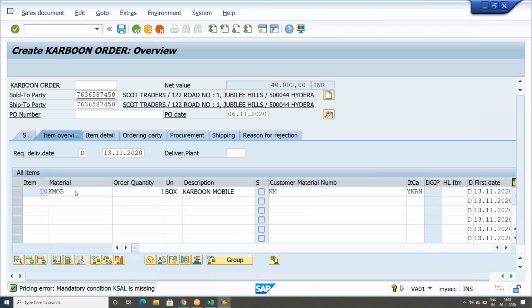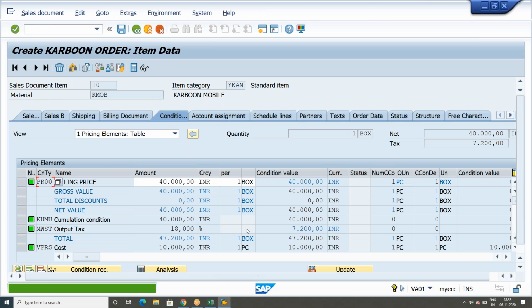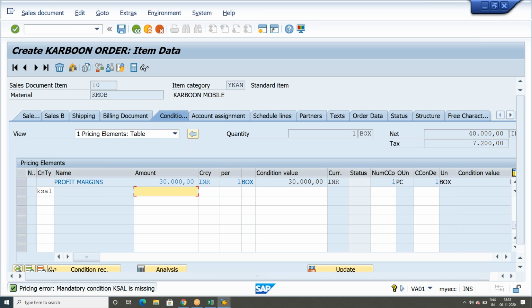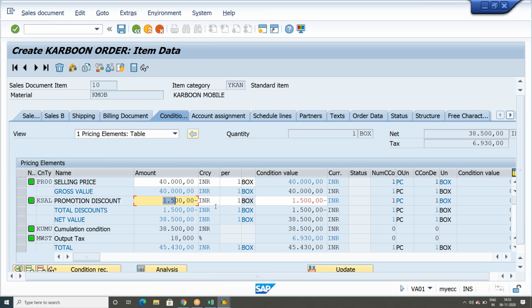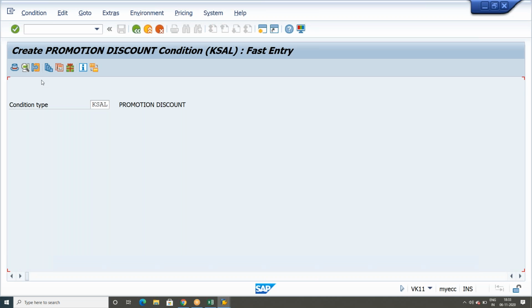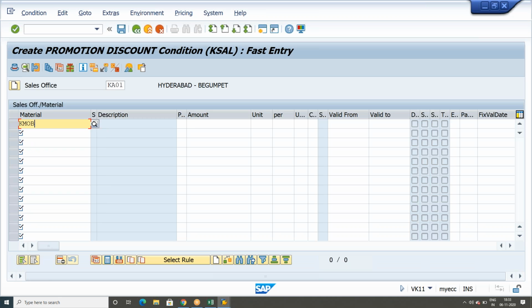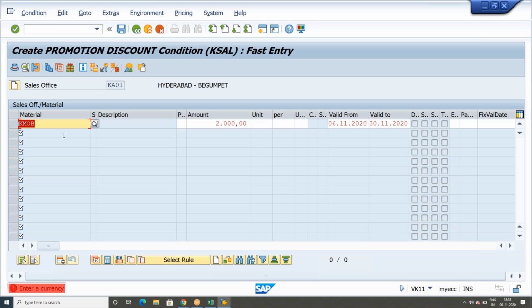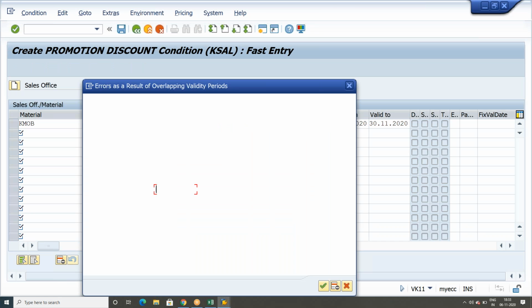Now, if you get into item data, first of all, there is no record maintained. So if you try to enter the condition type manually along with the discount, you can see the system is giving me the access to maintain that discount manually. Now let's say you try to maintain the record. So get into the VK11 transaction code. I'm maintaining some amount. Let's say 2,000 rupees is the discount amount. Save this particular record.